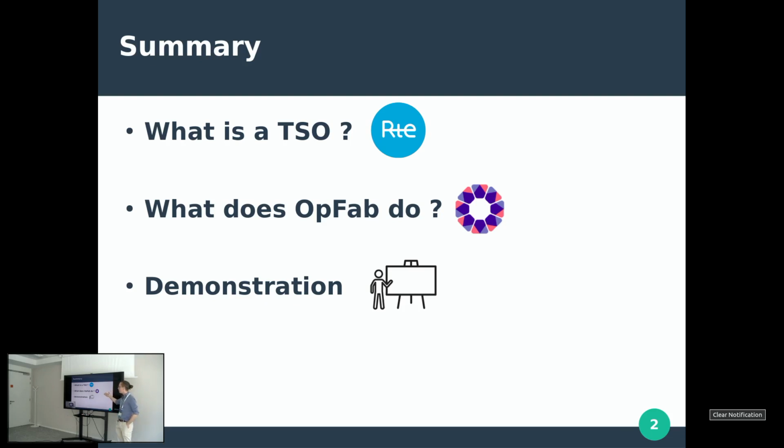Then I will present to you the main features of OpFab, short for Operator Fabric. And finally, the second half of this presentation will be a demonstration of a use case showing the processes that we use with OpFab to deal with crisis management.